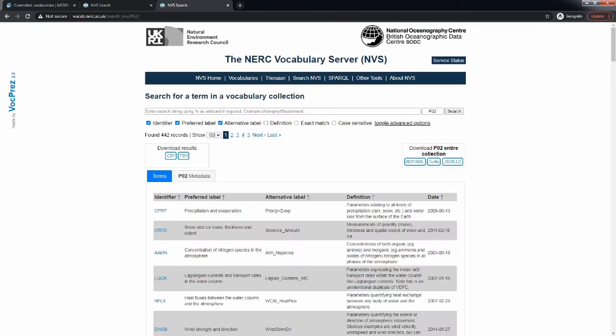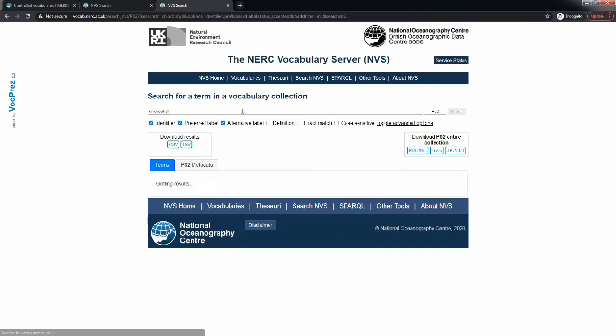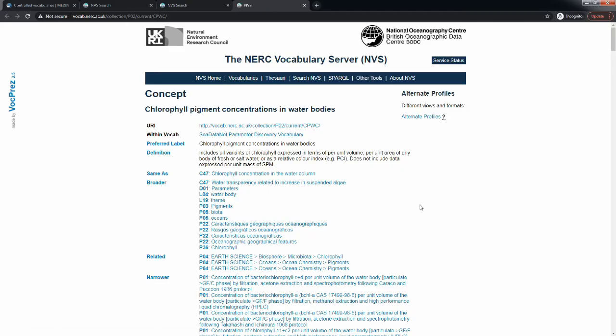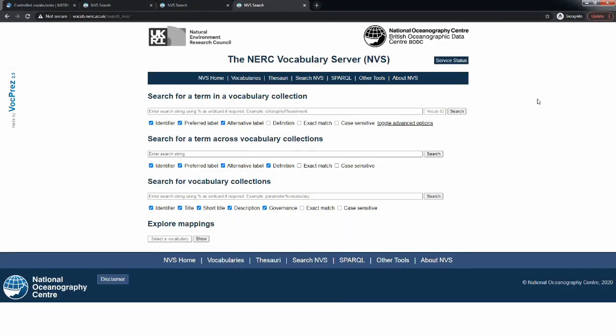So if we click on that, we'll then be taken to a search within this vocabulary, and we could, for example, narrow it down to chlorophyll and find a couple of different terms. So this is in water bodies or in sediment. This code is probably the one that we'd want to use. And again, this record shows you the full description and lots of related terms as well. So hopefully that's explained all of the different ways you could use the BODC search client.